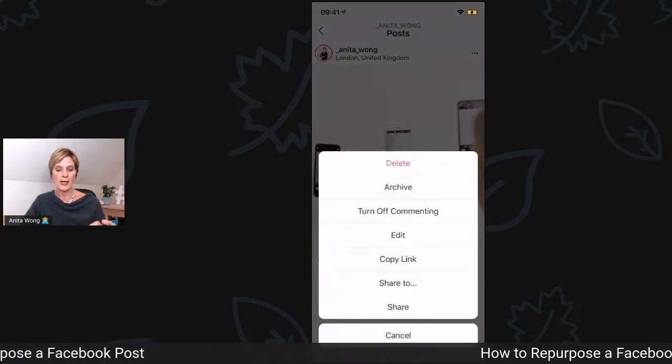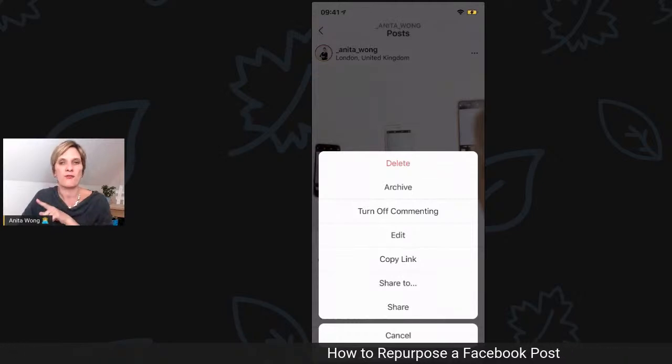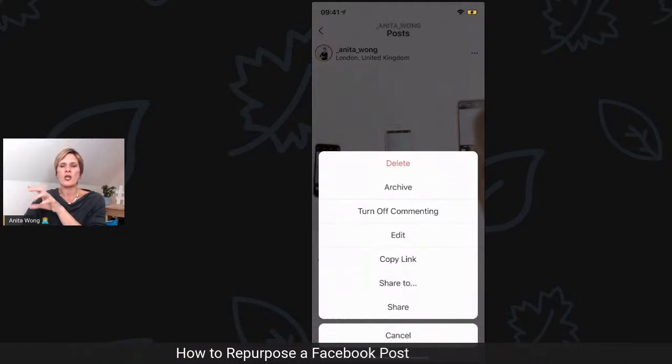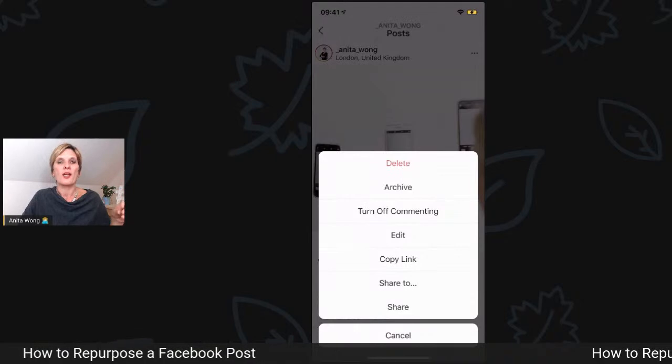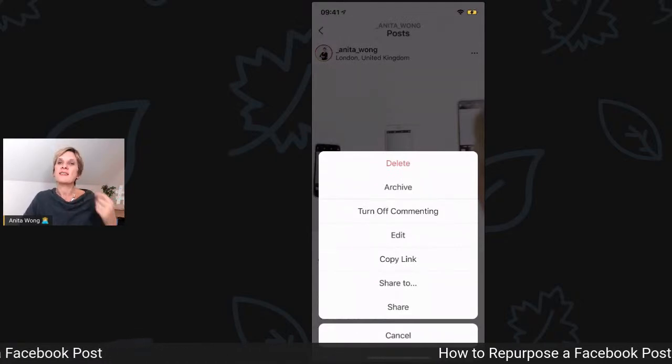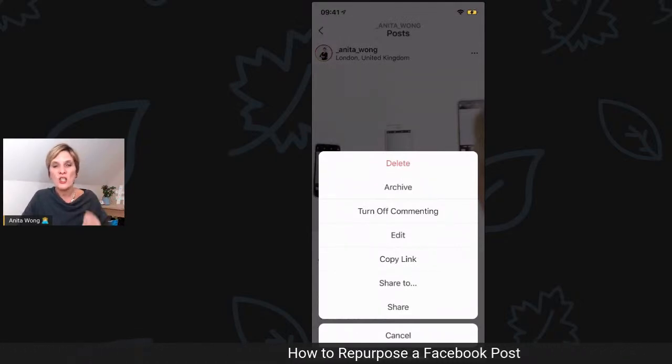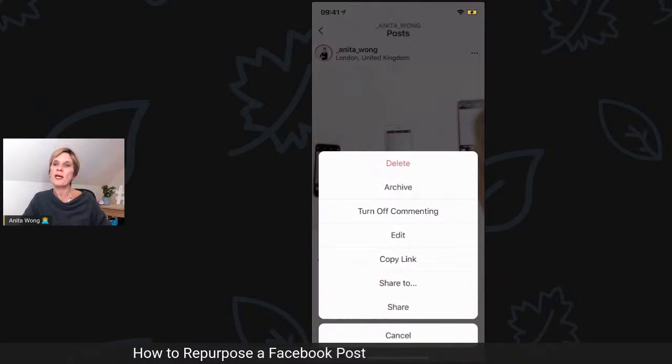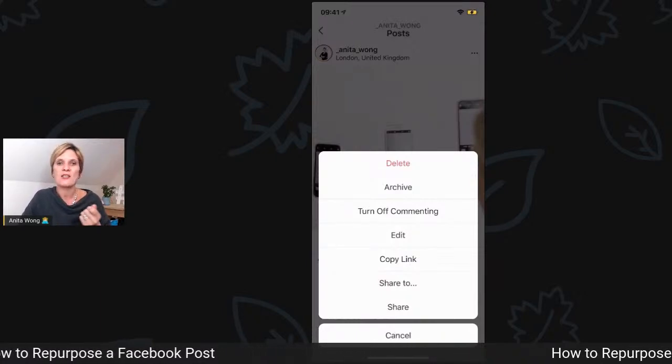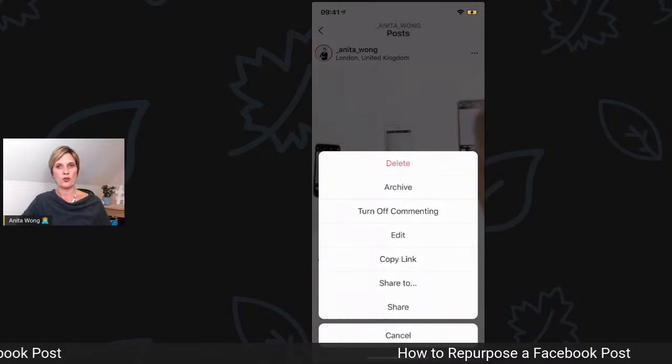Now, if you know me, you know that I love these three little dots. They're like the magic window into all the extra tools that you can learn, because I simplify the tech for you and make it so easy to understand that you can implement these things into your digital strategy.